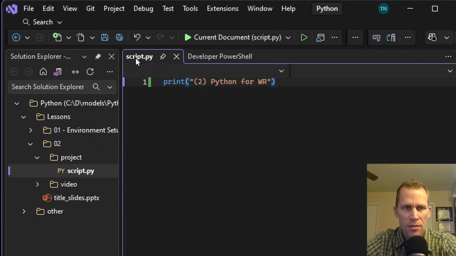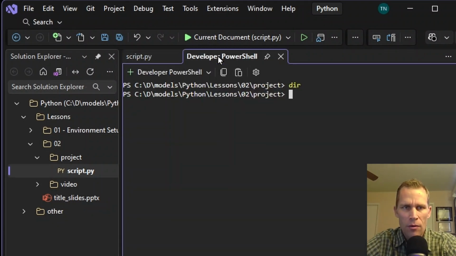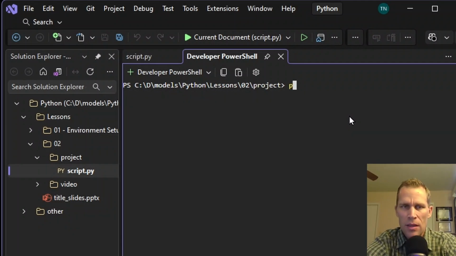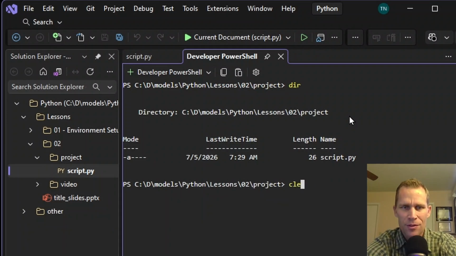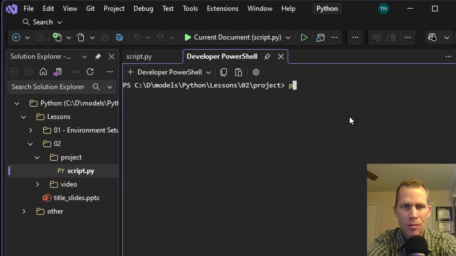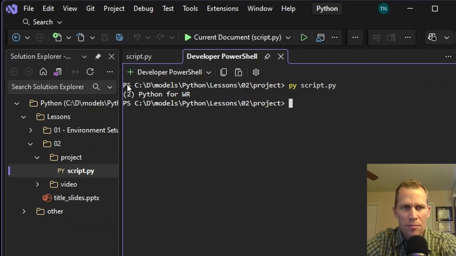Okay, so that's saved in this script.py file. Back over here in the terminal window, I'm going to clear my previous results and then type in py. So I can type in dir, confirm the file's still there, use clear, py, and then script.py, enter. There is my printout, Python for water resources.